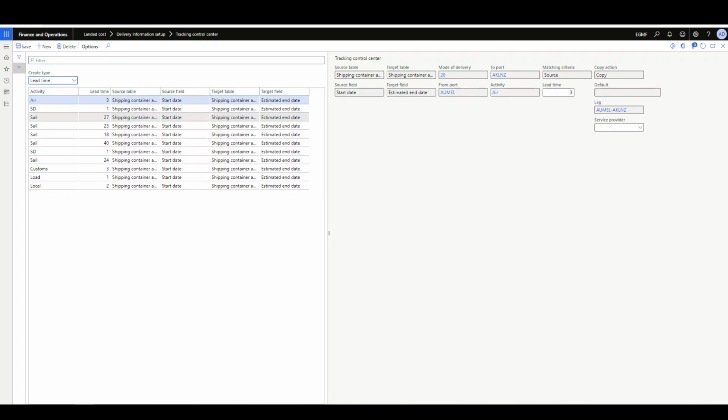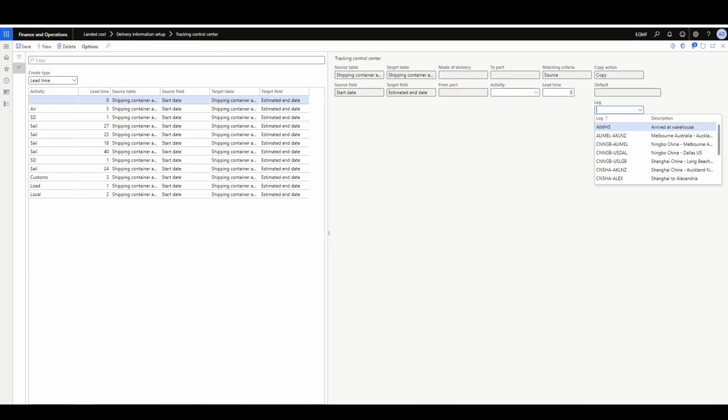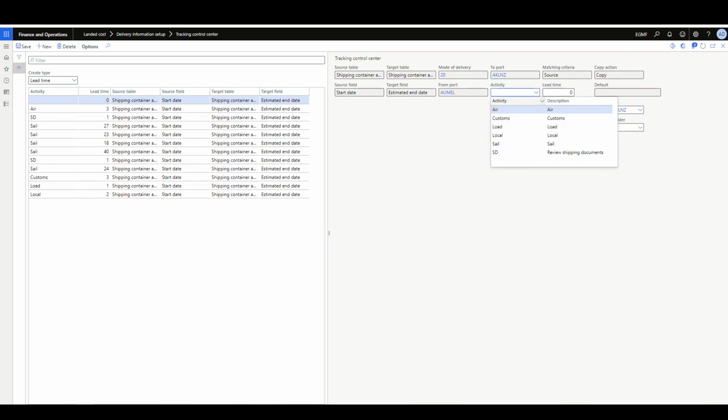Let's see how we can define a new lead time. So we can just click new. Then you need to select here a specific leg. Let's pick any leg, for example, this one from Melbourne, Australia to Auckland, New Zealand. And then you should select here the activity. So I'm gonna select here the review shipping document and then set the delivery date and save.